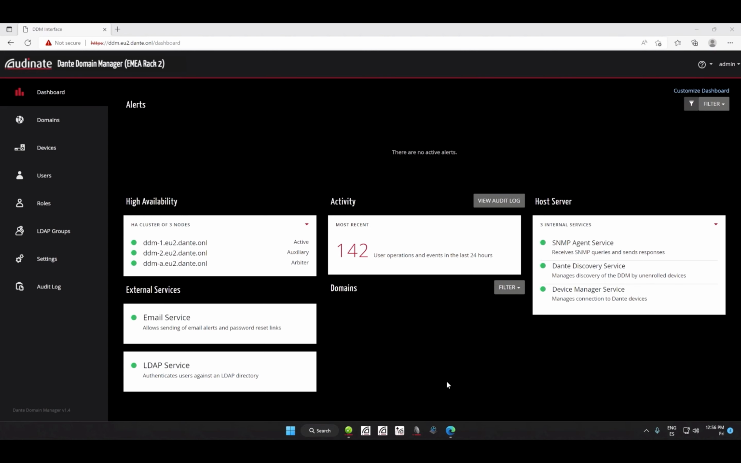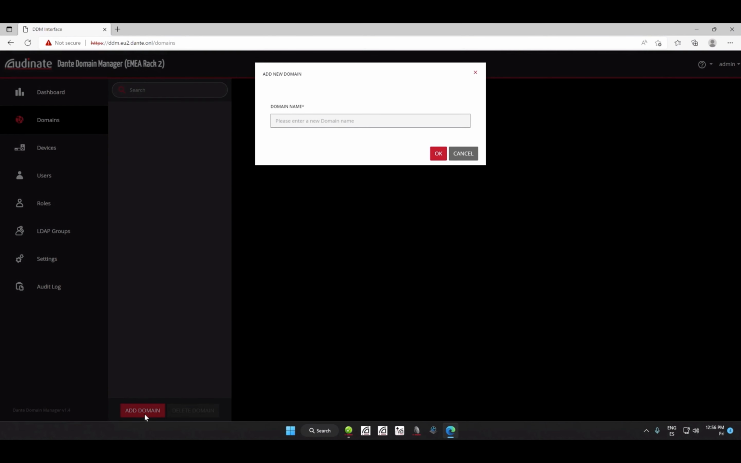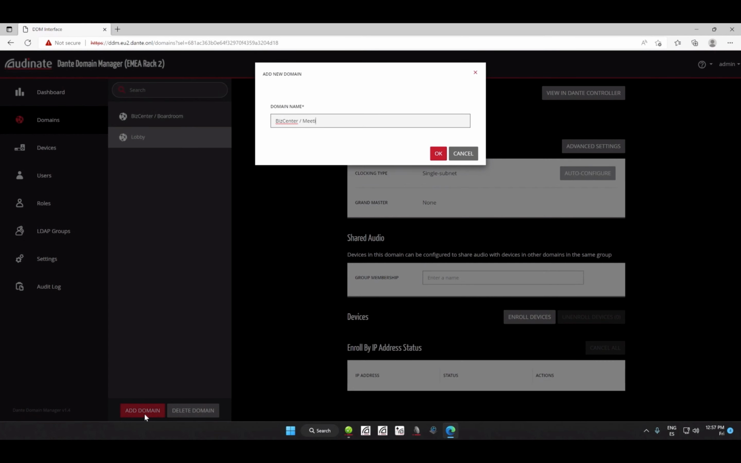So once we are here in the DDM dashboard, we just navigate to the domains page and click the Add Domain button. We can name domains whatever we want and repeat the process until we have the number of domains we need. Let's name the first one Business Center Ballroom. We are going to create 3 additional domains: the lobby, business center meeting rooms, and campus auditorium.